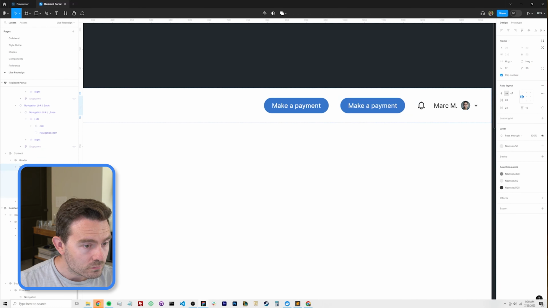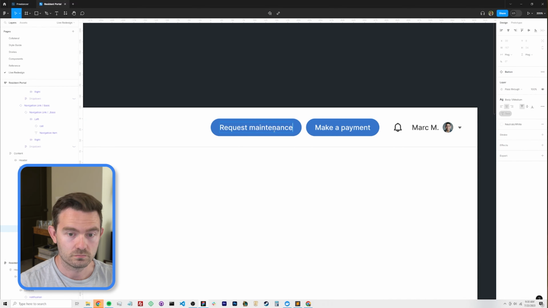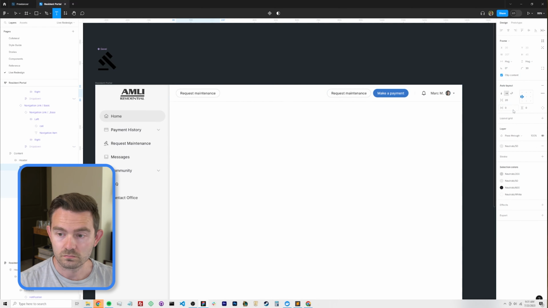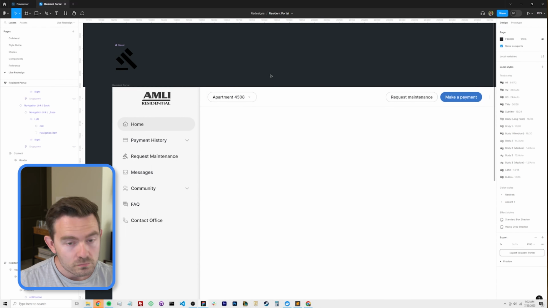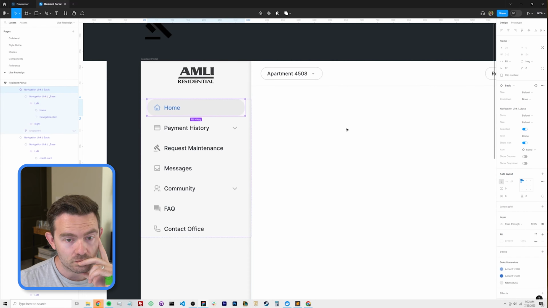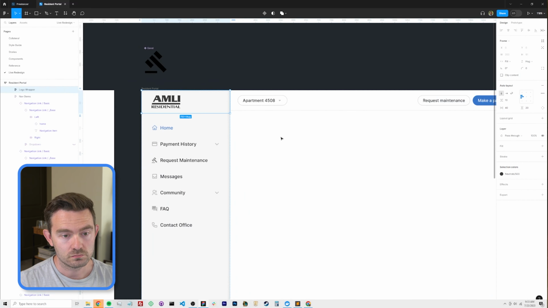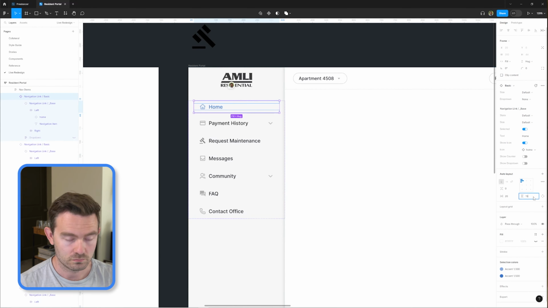Now, for those of you that rent apartments, what's the number one reason why you would ever want to log into your resident portal? Almost certainly to make a payment. So making sure that there is a bright blue call to action in the header that's persistent and lets people complete that task wherever they are in the UI.